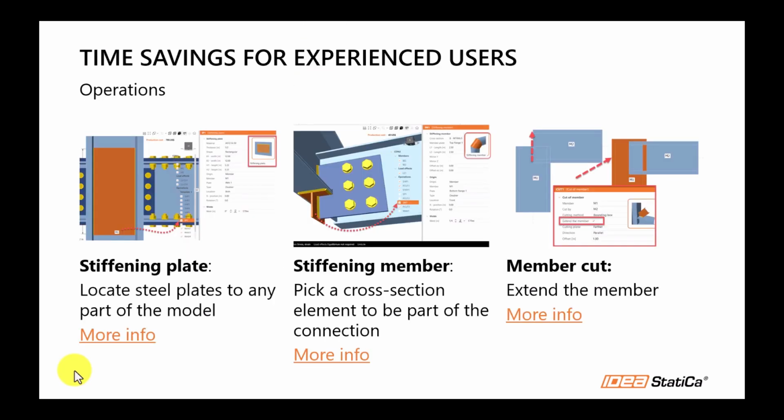Okay, so now for the experienced users, I have here a summary of operations that will help you speed up your modeling skills. I suggest downloading the presentation and going to the different links I input here in the more info link, and you can learn more details about the usage of these operations. Okay, so now let's start with the stiffening plate.